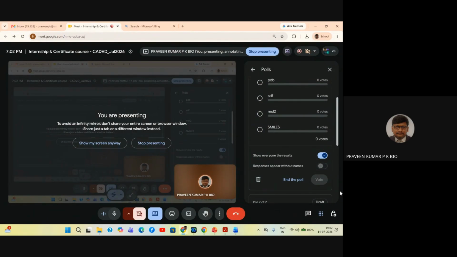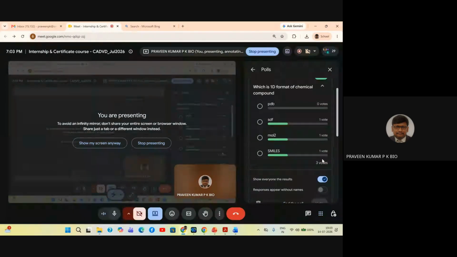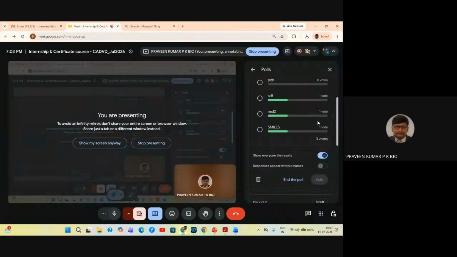Yes, in fact, this is most important. I initially asked you a descriptive type, like whatever you know. Now I am giving you choices, so it's easy to answer. I have taken you to the NCBI PubChem and downloaded a few formats. You remember? So what is the 1D structure of a chemical compound? At least two participants have interacted.